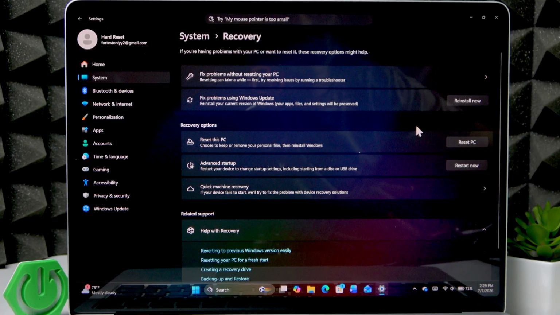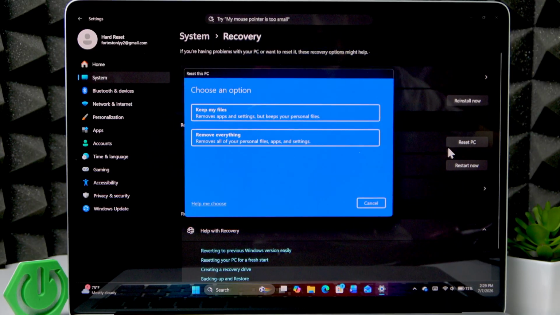Now, also make sure that all of your important data files are backed up somewhere else, in your external cloud or on an external SSD, on an external flash drive, wherever. Once you're ready, click Reset PC.